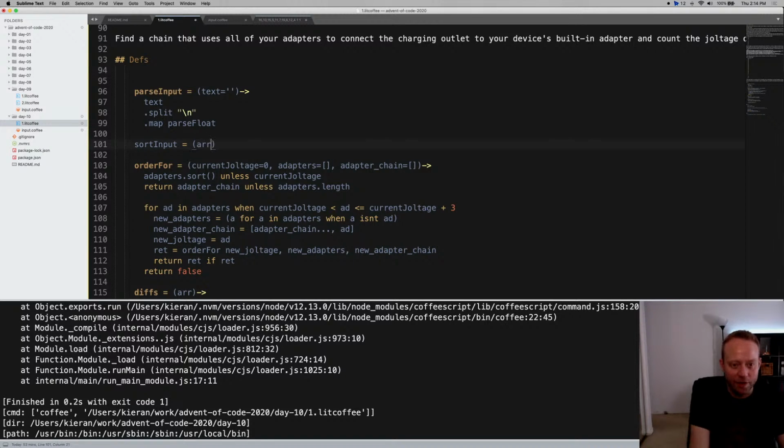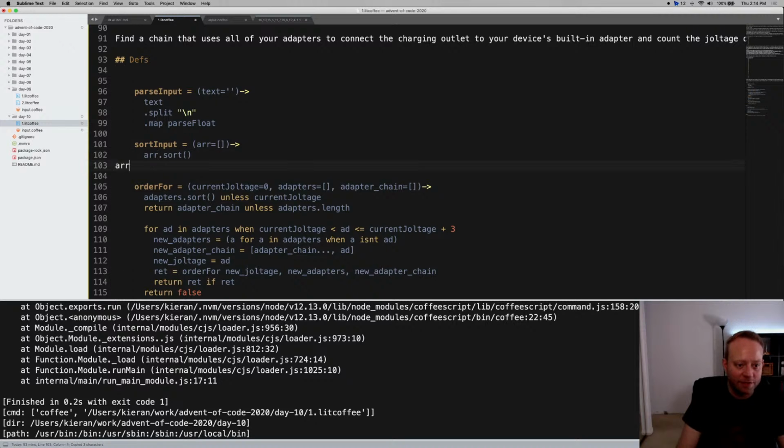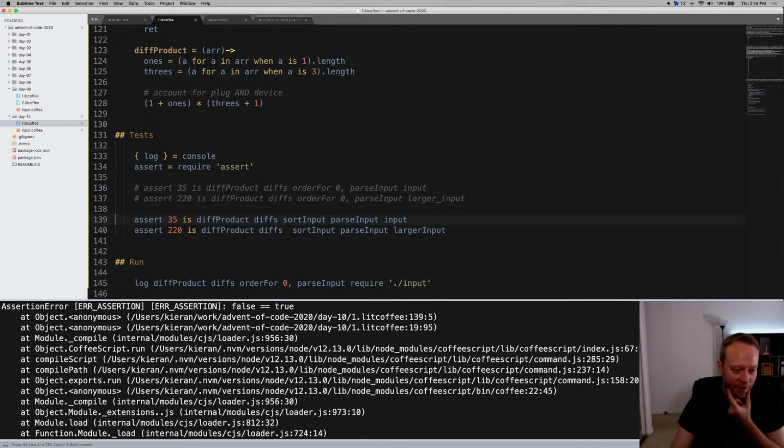Input, I guess this is an array, and we'll say array dot sort, and then pass back array. So then this would be sort input, parse input. And then this is larger input. No, so that's not working either. False equals true. So it looks like order for is doing something other than sorting.